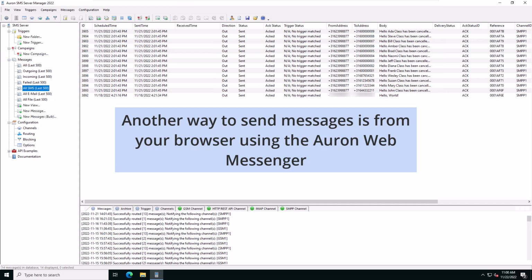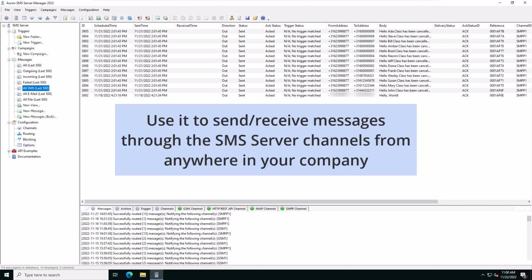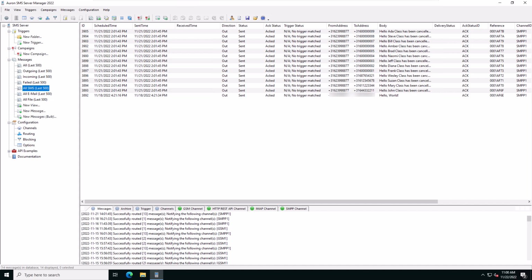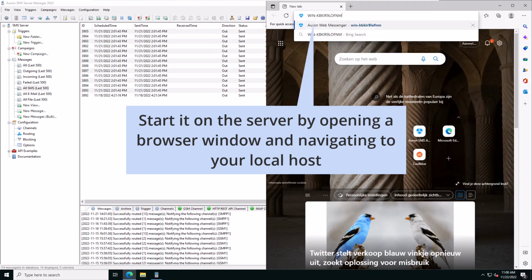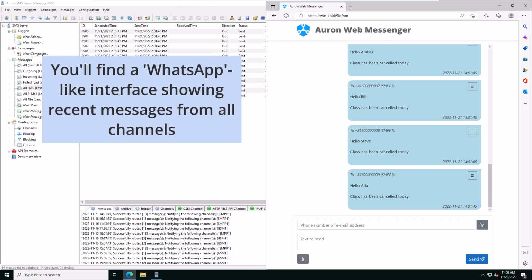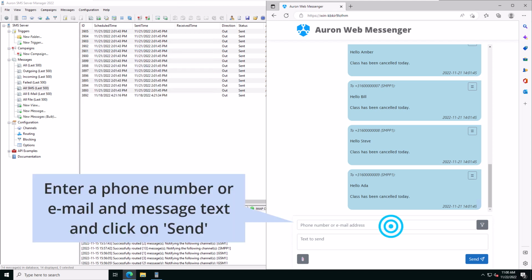Another way to send messages is from your browser, using the Auron web messenger. The web messenger is an optional component that's included with the Auron setup. You can use it to send and receive messages through the SMS server channels, from anywhere in your company. Start it on the server by opening a browser window and navigating to your local host. You'll find a WhatsApp-like message interface showing recent messages from all channels. We'll send a new message through the web messenger. Enter a phone number, or email if you want to send an email, and message text and click on Send.